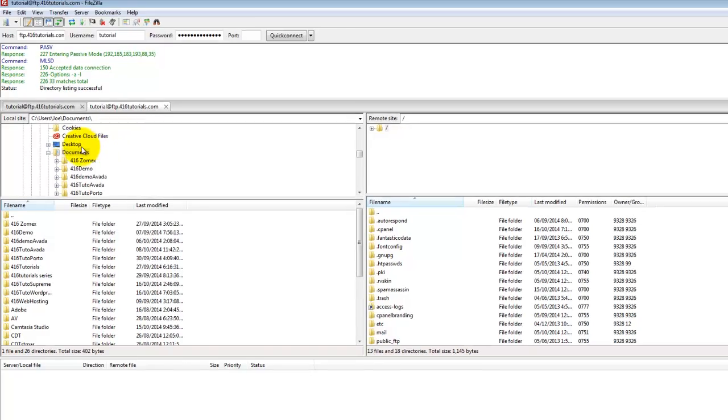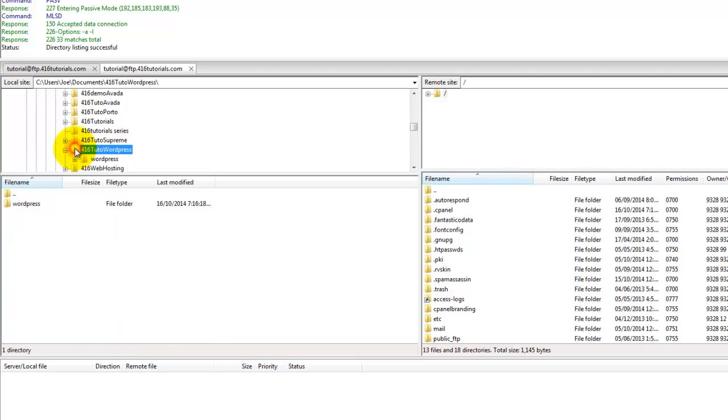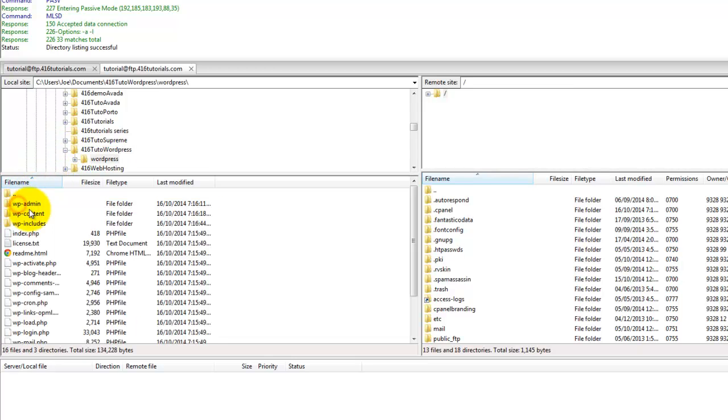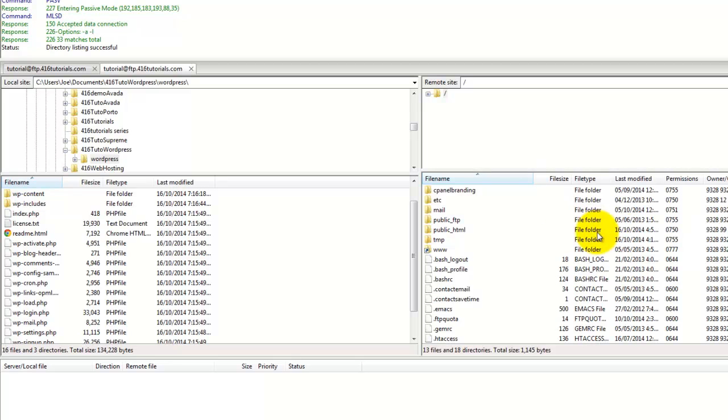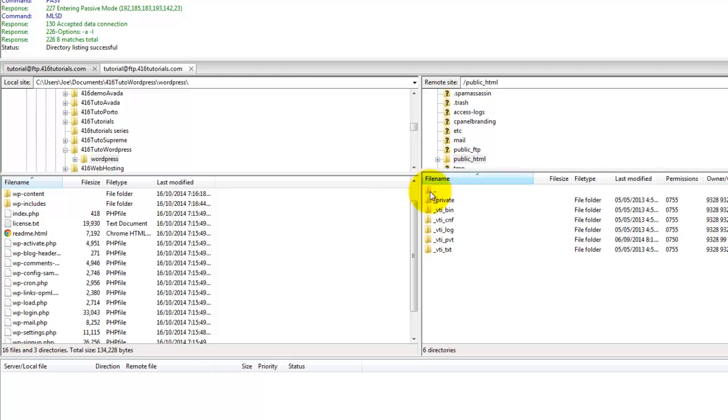Okay, so next thing now is we need to go find the folder where we've put the website in. Okay, and here it is. These are the files you upload to the server. Okay, so next thing you need to do on this side on the right, you need to find the public underscore HTML folder. In your case, it might be HTTP docs. You know, if you're not sure, find out from your hosting provider.